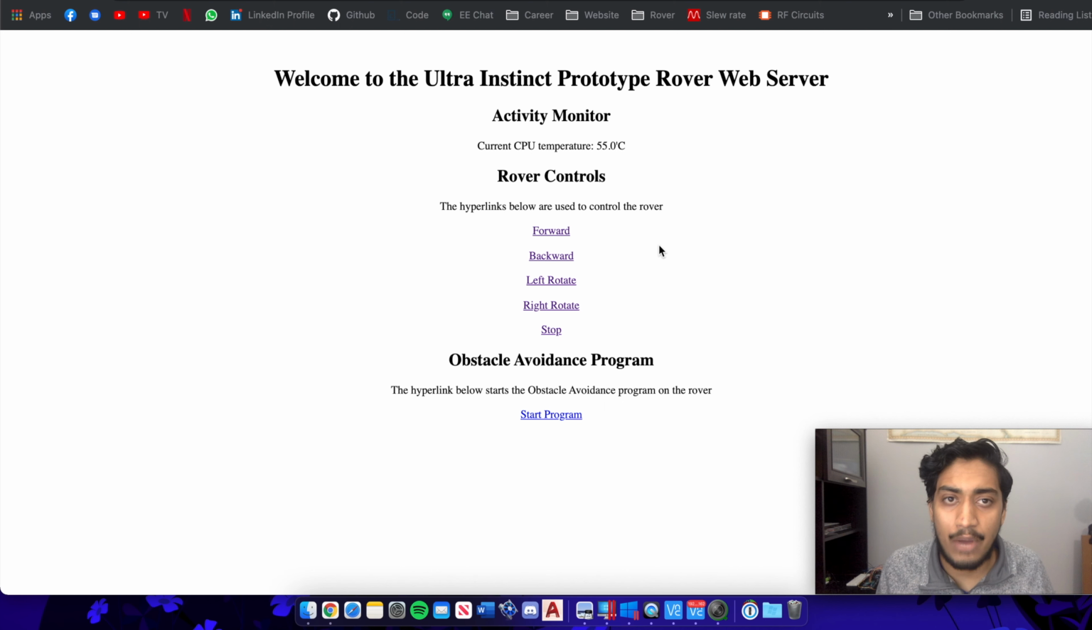What you're looking at now is kind of my version 1.0 of the web server that I have designed thus far. So we have a couple different options to go over. You can see the activity monitor here reads out the current CPU temperature of the rover. As you refresh this page, you'll see that these numbers will change. The rover controls are here as well. So we have forward, backward, left, right, and stop.